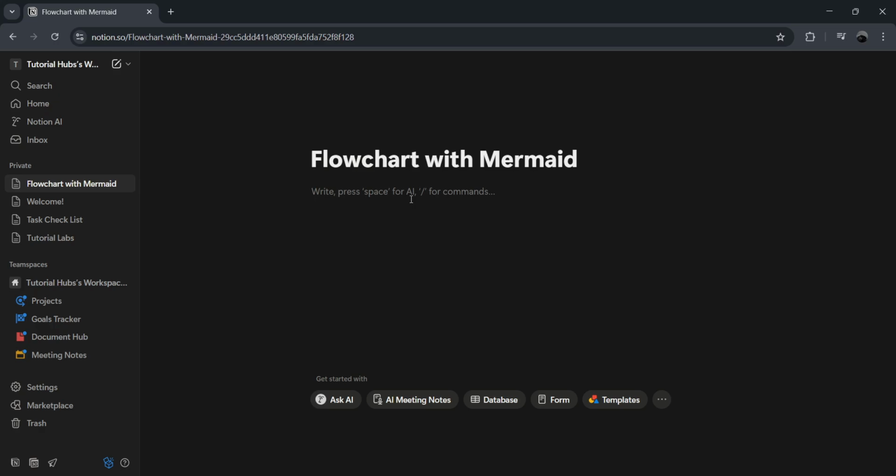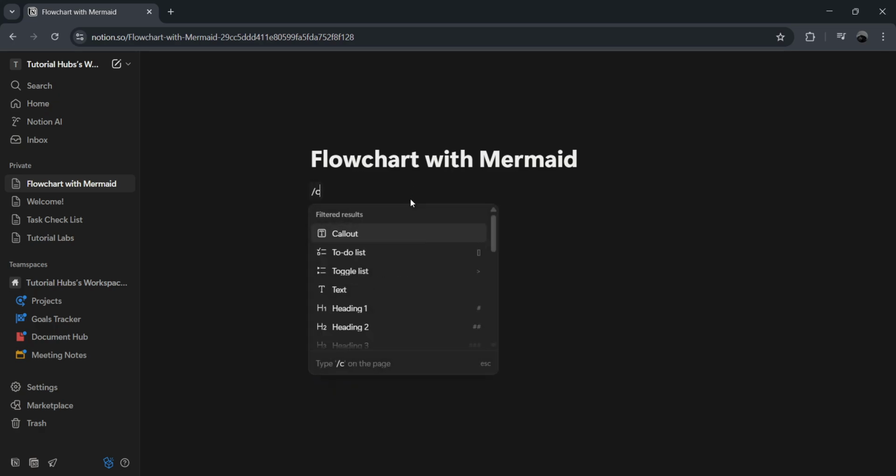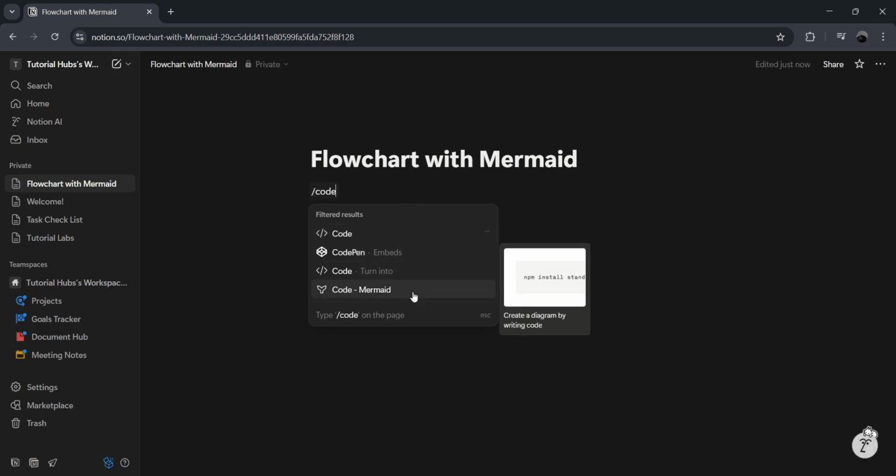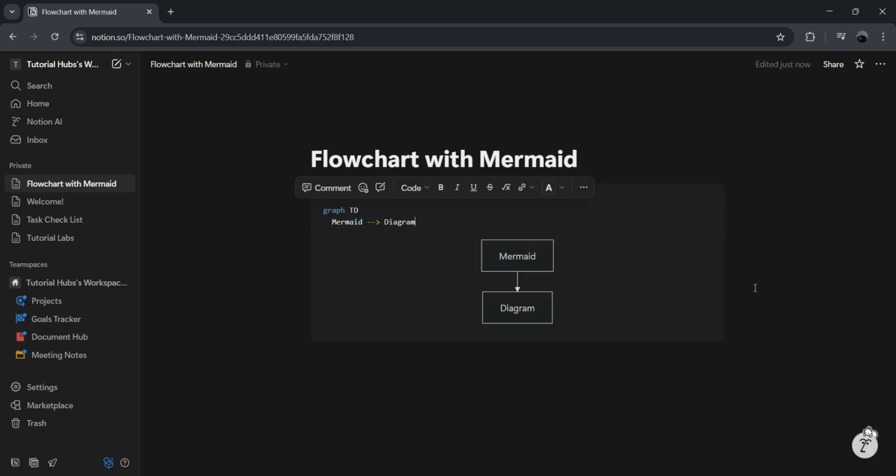Now, click inside the page body. Here's where the magic happens. Type /code, and from the menu that appears, select Code - Mermaid. Notion will instantly generate a Mermaid code block with a sample flowchart already inside. This block is specifically designed to turn code into visual diagrams, and it's exactly what we need.